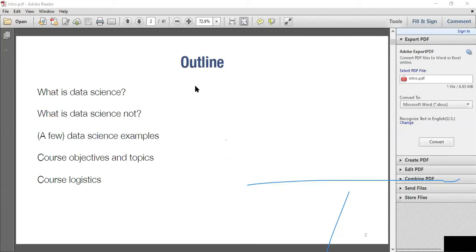Now, there are different definitions for data science, but let's look at the outline for today. We'll be looking at what data science is and also what it is not, because in defining data science and helping your understanding of the subject matter, it's also important that we help you understand what it is not, because oftentimes there are some generalizations that people make about what data science is. We'll also look at a few examples of where data science has been used, to help you visualize what is possible.